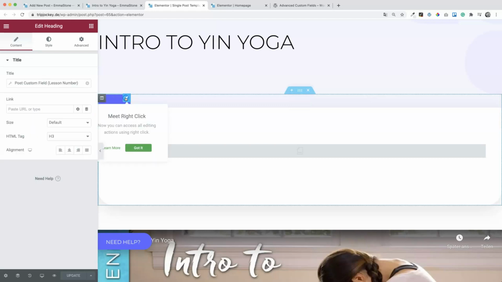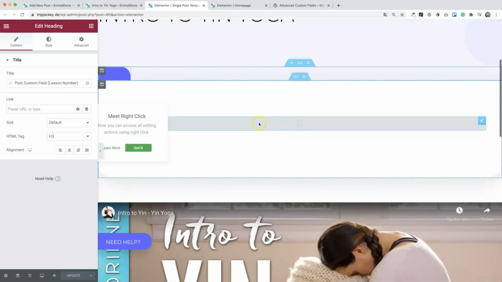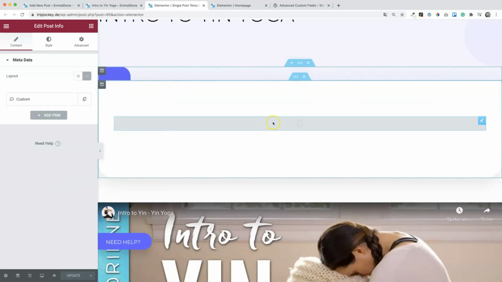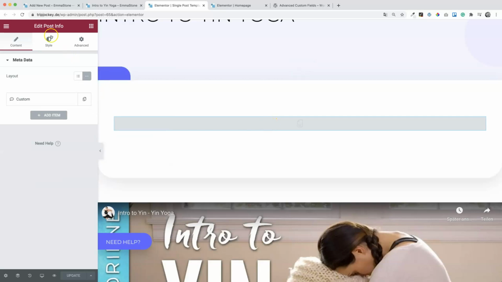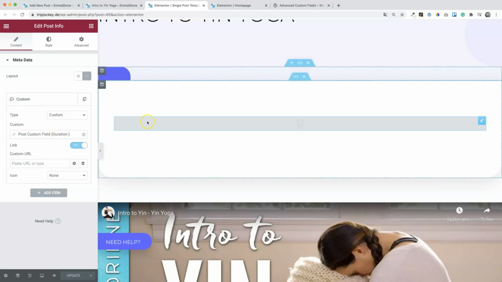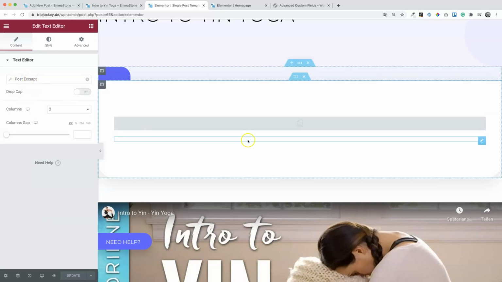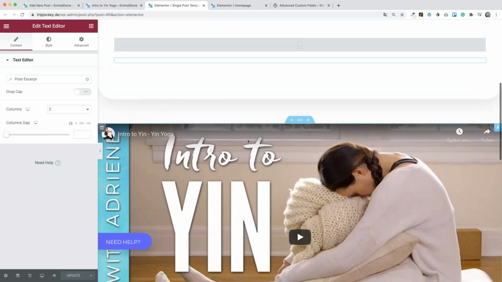If I click on it, you will see edit heading, but it's a dynamic field. It's a lesson number. So we will add this in a minute. We will add a dynamic field here. Then if we go on, let's click on this block here. And this one is edit post info custom. So we have another custom field here. It's a duration. So we can add the duration here. And we have here an excerpt.